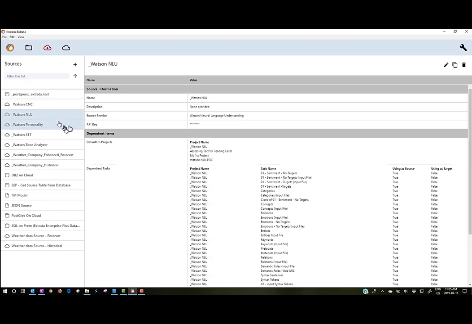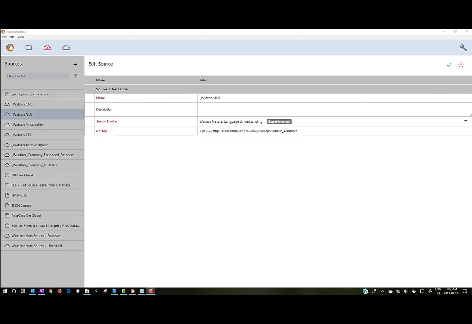So in this example here, in our Watson NLU, if you wanted to create a new one, you would quite simply create a new source. But by simply going into edit mode, the only thing you will have to change in edit mode is the API key here. Once you have done that and put your credentials in, that Watson NLU API is used and ready for all calls that you will make in each project.